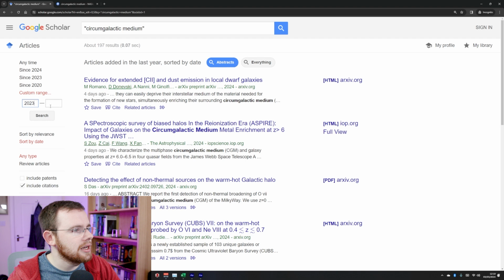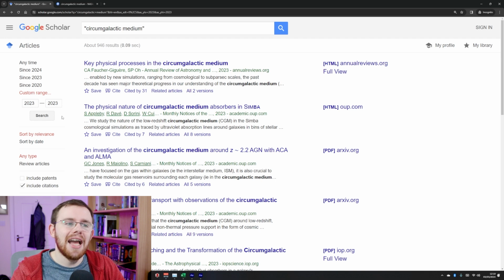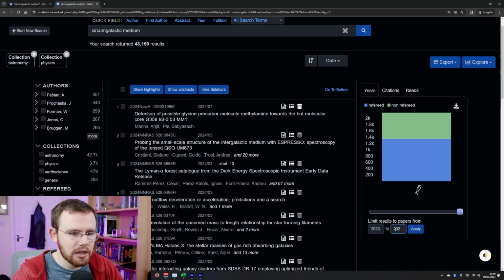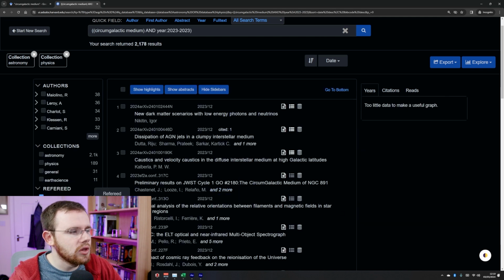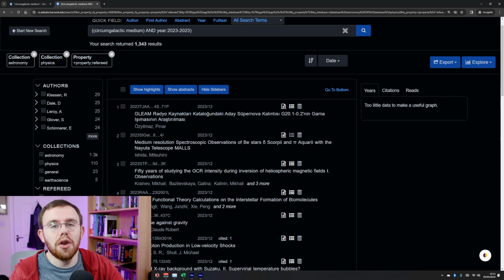Now I want to refine this. Say I want something from 2023. Well, I can do this on both Google Scholar and ADS. So I can go onto the left-hand side and go for custom range and say I want stuff that was exclusively published in 2023, and then I get this first paper, Key Physical Processes in the Circumgalactic Medium. Filtering it by date to 2023 alone does remove the sort by date. It only gives me sort by relevance. If I try and sort by date again, it will then get rid of my 2023 filtering. This is one of the things I don't like about Google Scholar. Whereas on NASA ADS, I can specify I want 2023 only. I can apply that, and I can even say I only want refereed papers from 2023, stuff that's been through a peer review process, and then I'm down to something like 1,500 papers.